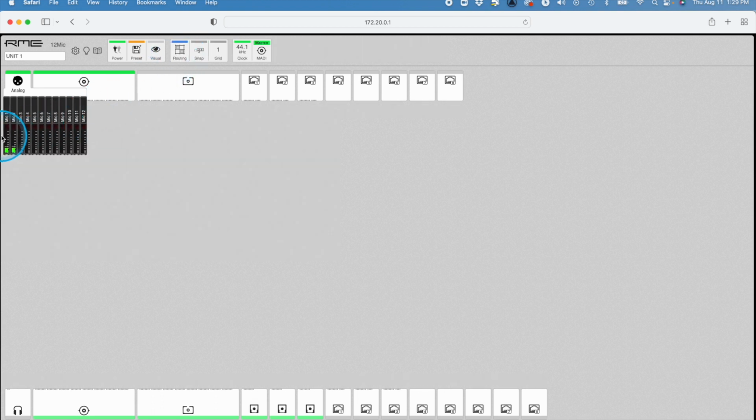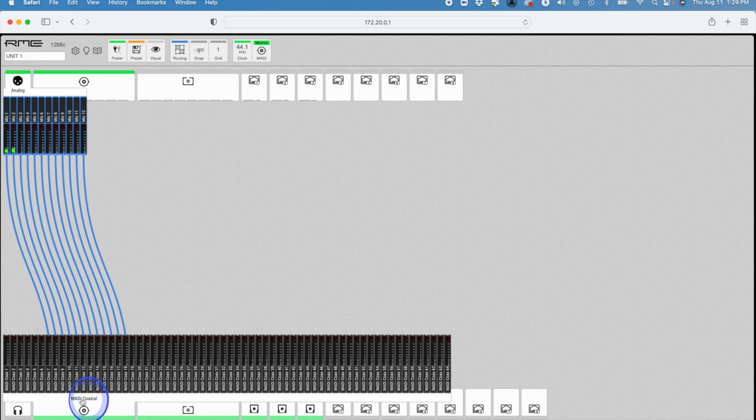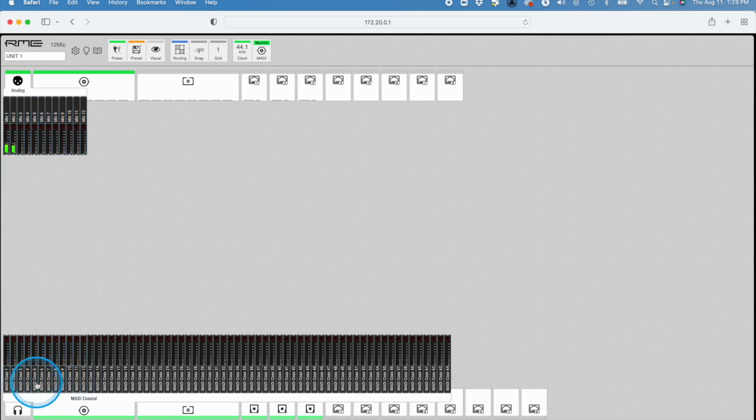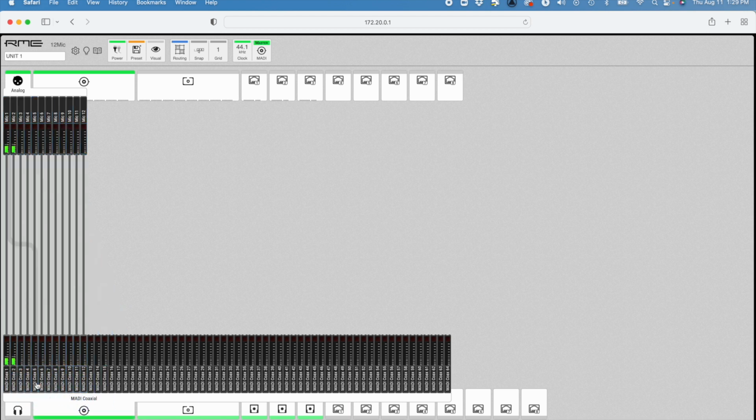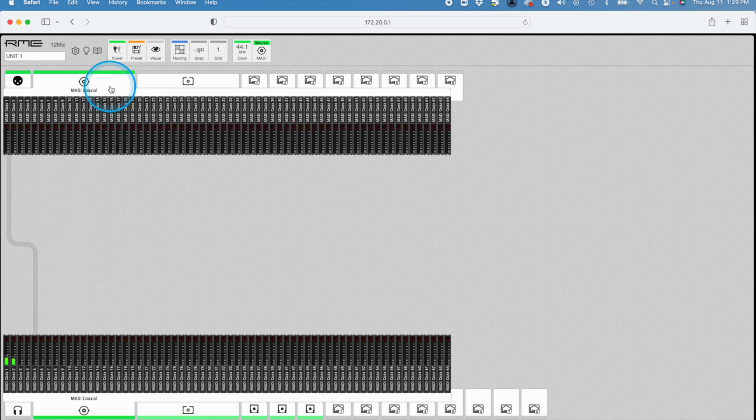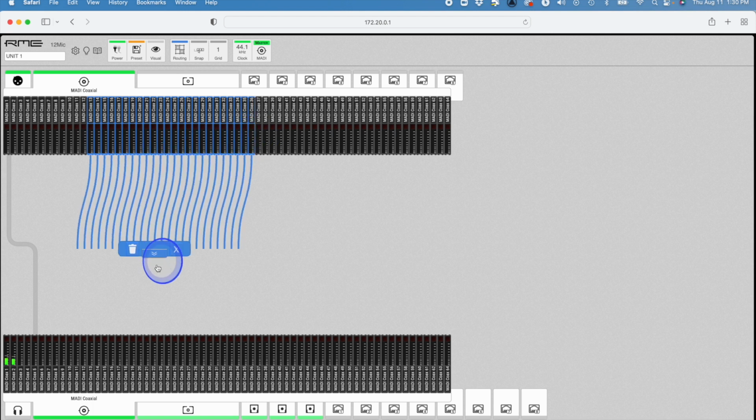Click on the mic inputs section and route your mic inputs to MIDI outputs 1 through 12 as shown. Now route the remaining MIDI inputs to pass through as you see here. In our system, we are only using 36 of the available 64 MIDI channels.